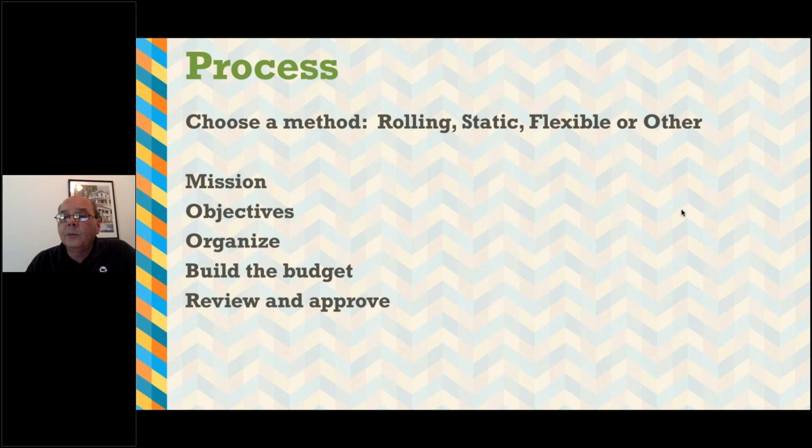Somebody has to take ownership of the process, and they have to organize it. They have to lay out the tools that are going to be used to complete the budget, whether it be spreadsheets or budgeting software. They have to identify who the players are going to be in the process. They have to identify the due dates that various individuals have to meet, and so forth. And once that's done, then you have to build the budget.